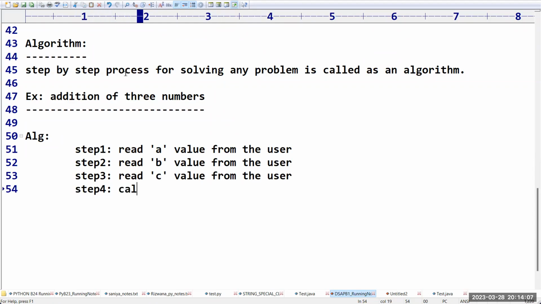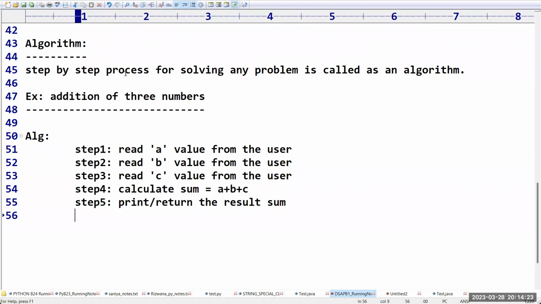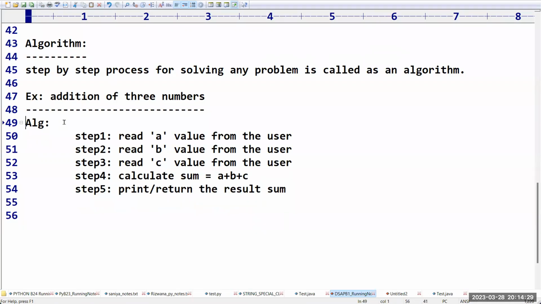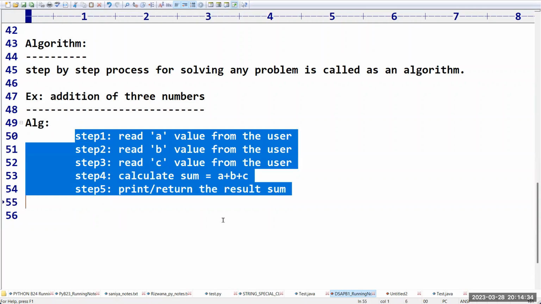What is step 4? We have to calculate sum is equal to, what is the logic that we have, sir? a plus b plus c. And at last, we have to print or return the result called sum. Very simple, right? Addition of three numbers program. How beautifully we have implemented, you can see. I have just written an algorithm for solving this problem.